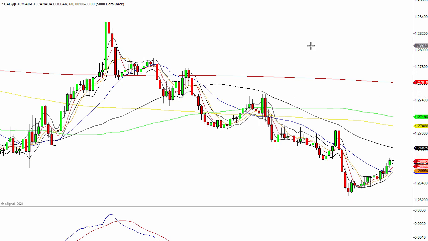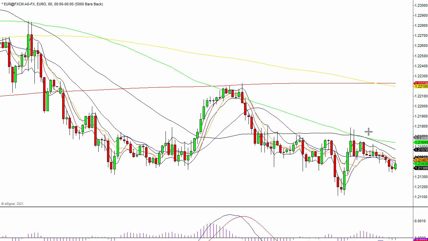Outside of that, I'll be looking through and keeping an eye on all the other usual major currency pairs and seeing what they're up to. But for now, that could well be the dollar CAD. I'll press pause.